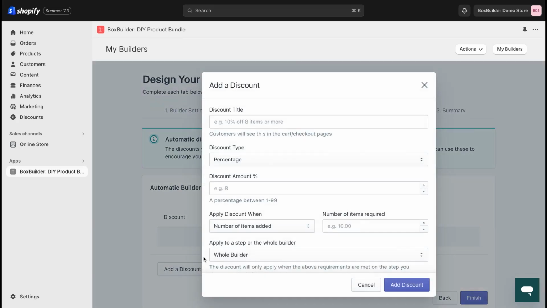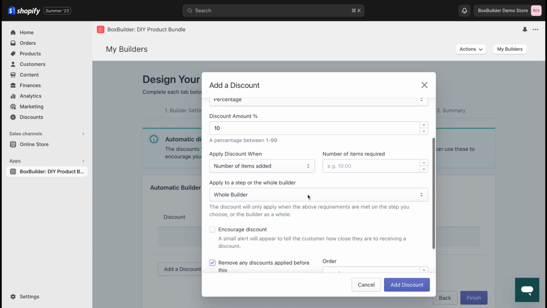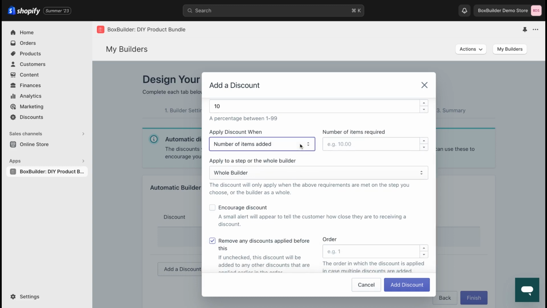To offer a discount, we'll begin by adding a fun and unique discount title that captures the attention of your customers. The discount type would be a percentage set at 10%. Now to trigger this offer, we want the customers to buy at least 5 items and we'll make it apply to the first step only.